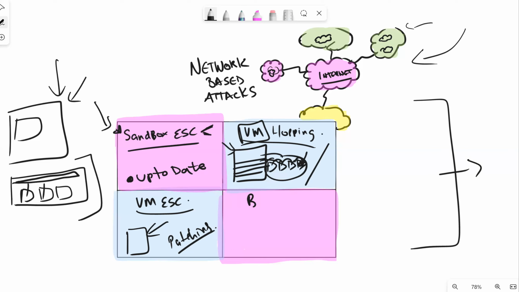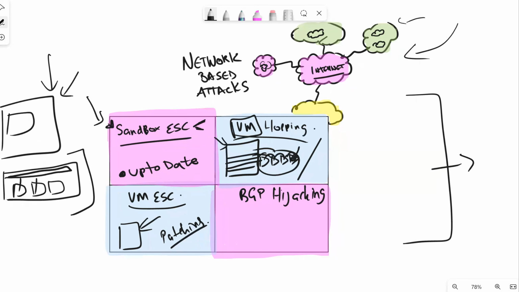BGP hijacking. If you're unfamiliar with what BGP is, think of BGP as the routing protocol for the internet, right? I'm not going to go into the whole metrics and the weighing and how that all works, but think of BGP as a bloated protocol, similar to OSPF if we're routing between 2 different routers.